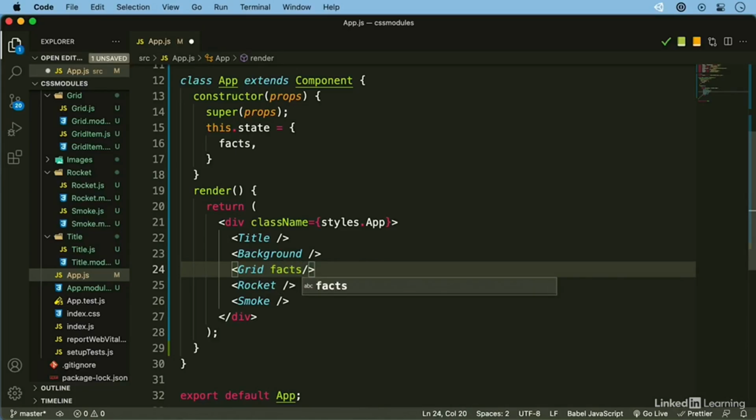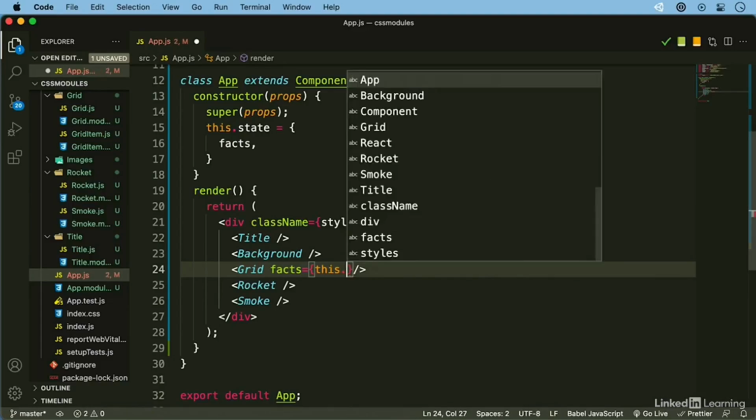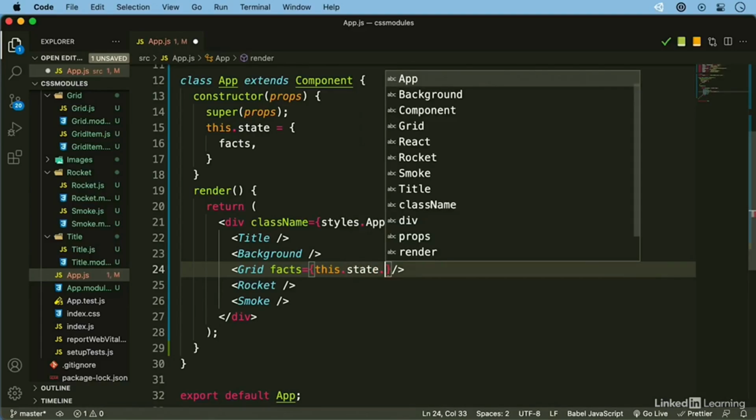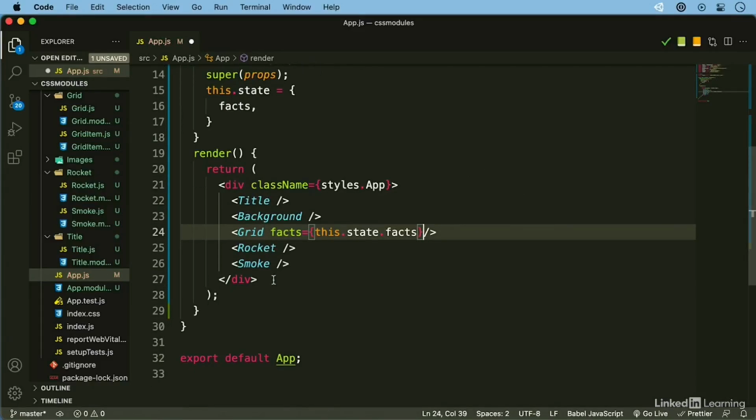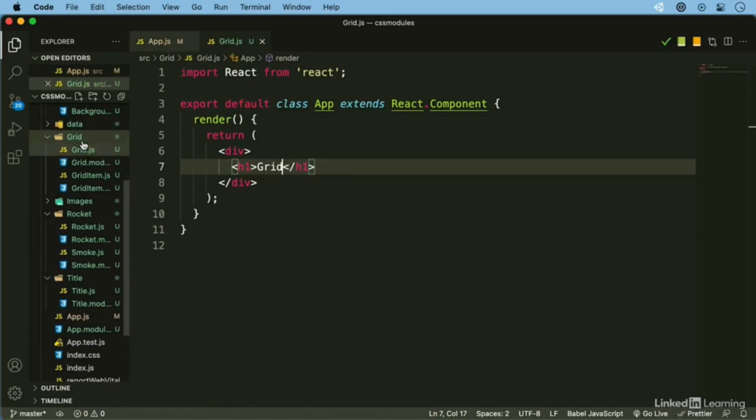So I'm going to pass the facts and do this.state.facts. Okay, so now this is done. Let's save that. And now let's go into our grid right here.